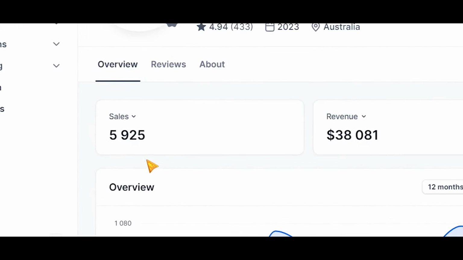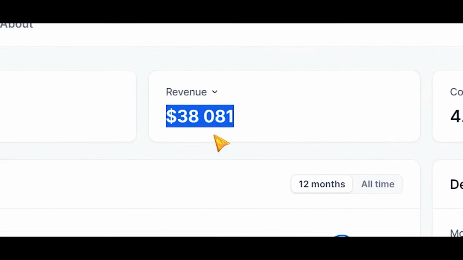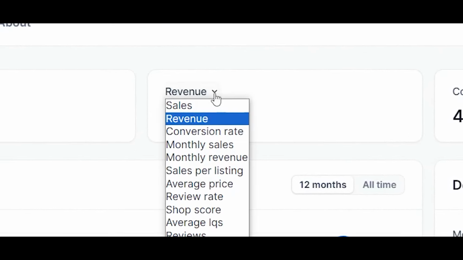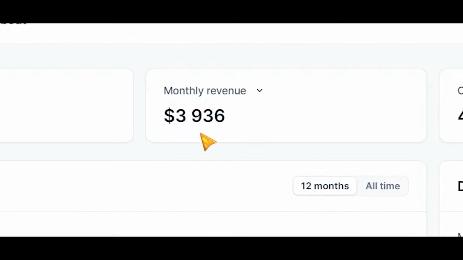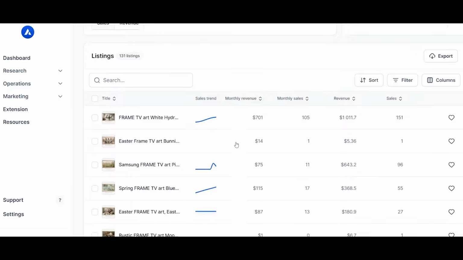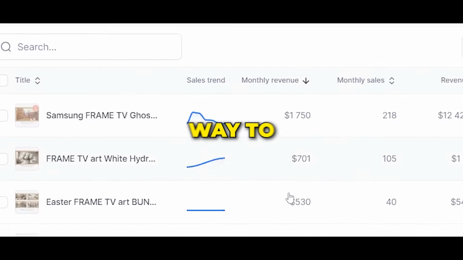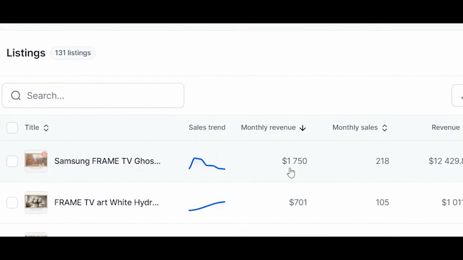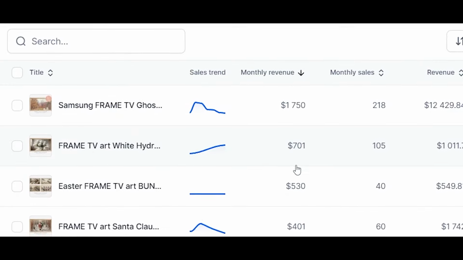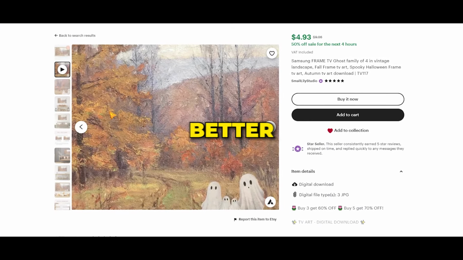For example, this shop has made around 6,000 sales, generating a total revenue of $38,000. And if we click here to change to the monthly revenue view, we'll find it generates around $4,000 a month. Now, if we scroll down, we'll see all the listings from this shop. I always prefer to sort them by monthly revenue, which is a great way to see what people are actually buying. So this one, for example, brings in $1,700 per month. This one, $700, the next $500, etc., etc. So you can start opening up these top-selling listings and analyze them for a better understanding.